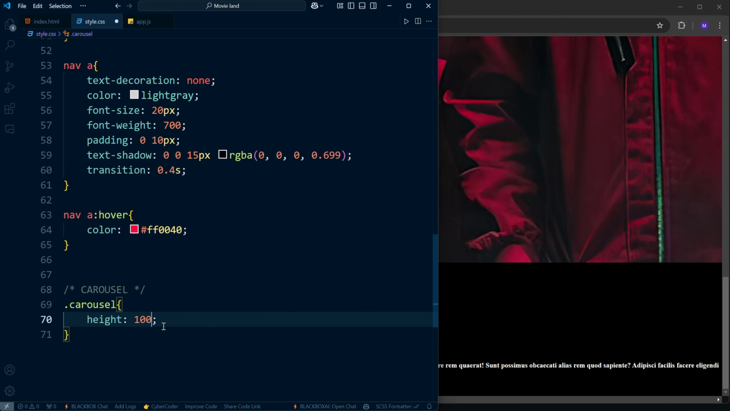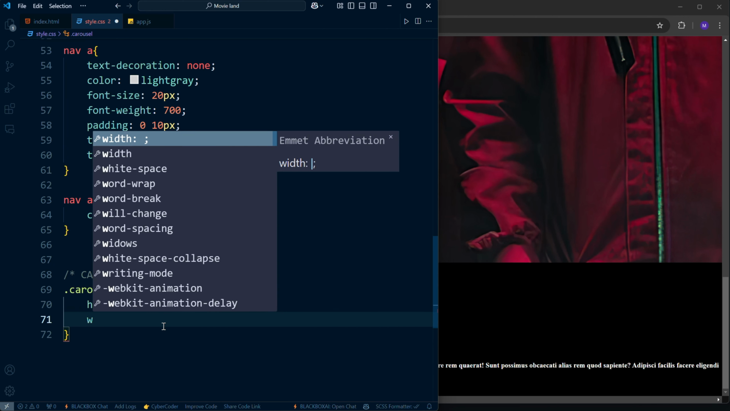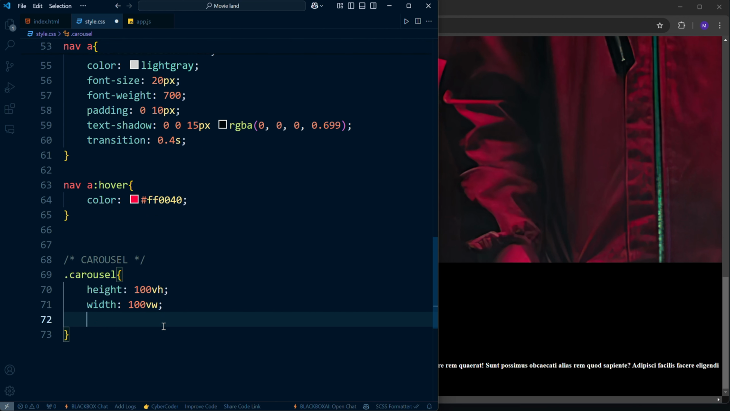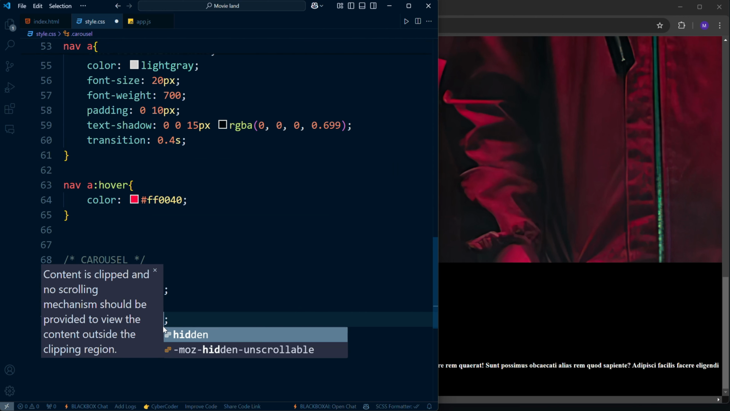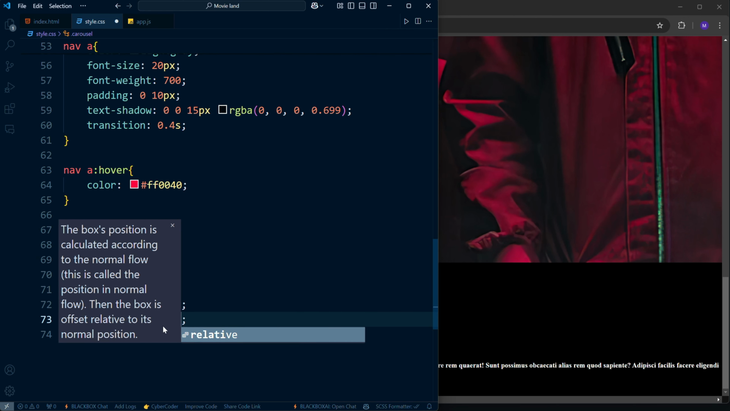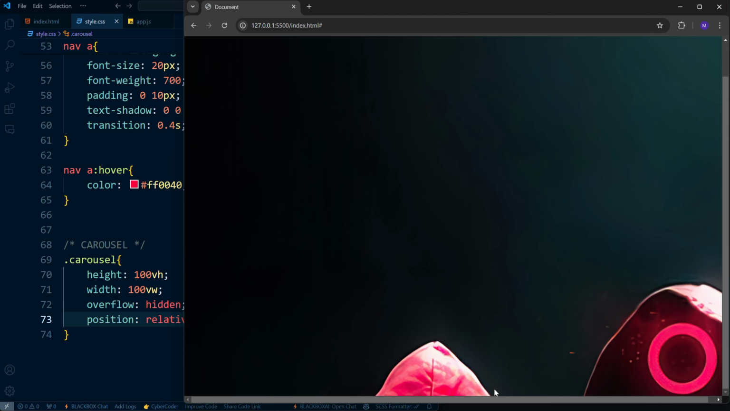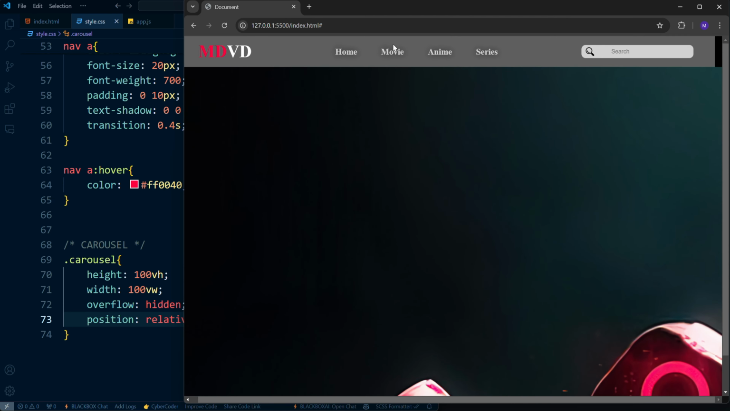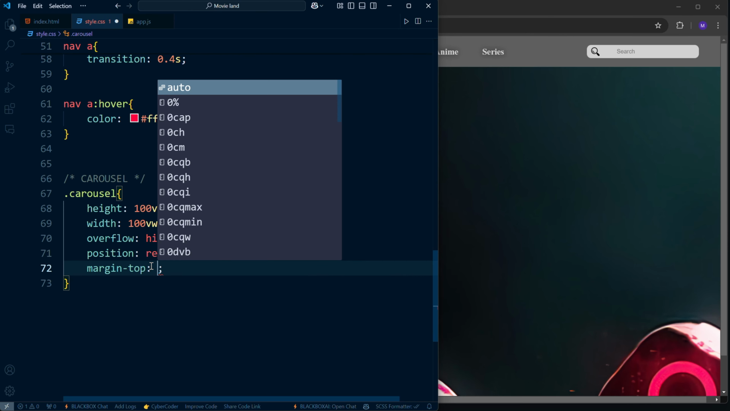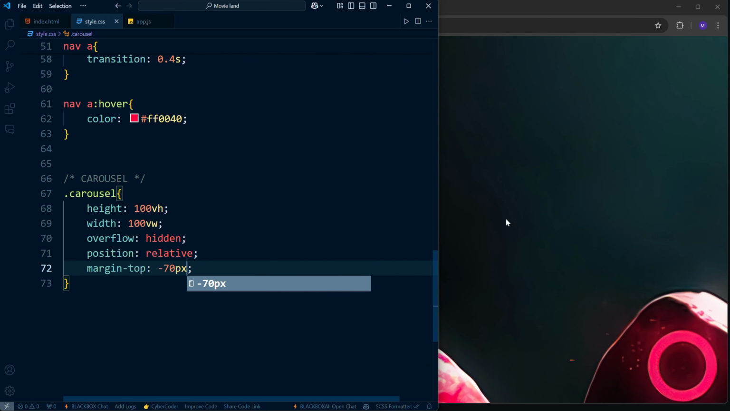Set its height to 100 vh and width to 100 vw to ensure it spans the full viewport. Next, set its overflow to hidden and its position to relative. Now we want this carousel to sit at the very top of the page. However, it's currently being pushed down by the header, which has a height of 70 pixels. To fix this, add margin top -70px to the carousel.